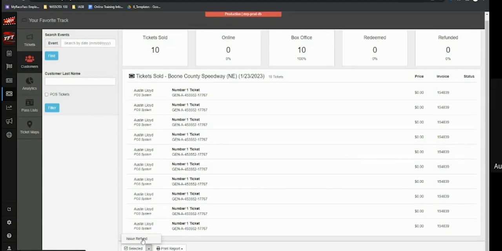Now, that's completely up to your policy. There's nothing My Race Pass says that says if somebody asks for a refund, you have to give it to them. That's up to your discretion if you want to do it or not.